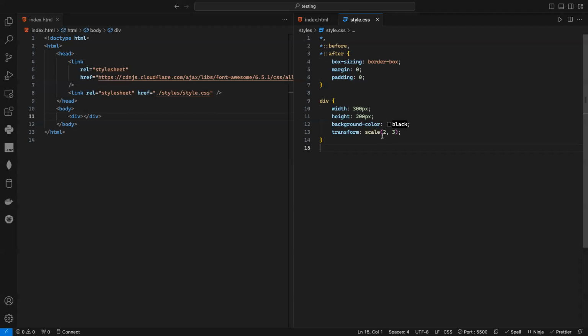Of course, you can use scale X only if you want to, or Y only. I think there is a property here called scale X only, Y only, and Z if you want to as well. Z is the direction coming from front and back. That's the Z direction, as we see.